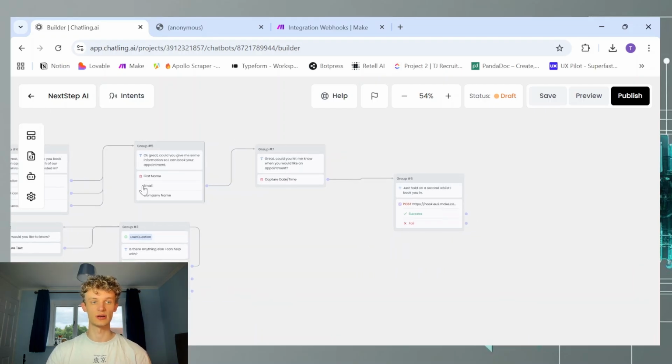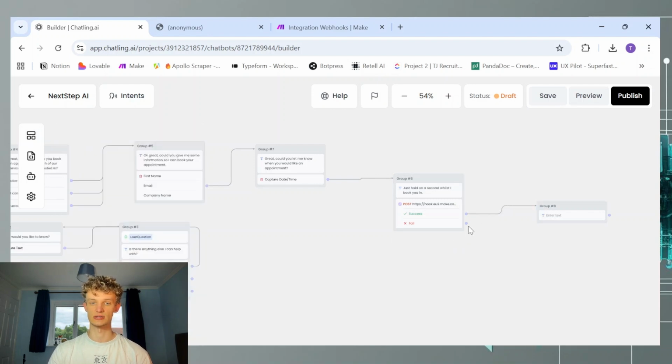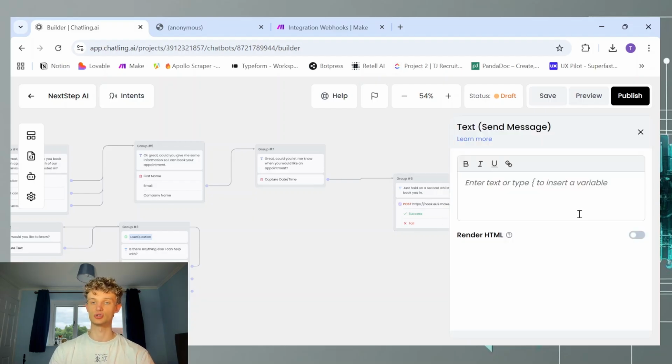What we can do is put in a final block. We can put in a text block. In this case, we'll just say success for both. What you would probably actually do is check the appointment time first, and then if you got a fail, which would mean the appointment was not available, you could ask them to select another time and maybe give them some options. In this case, we're just going to assume that all times are available and say we got a success.